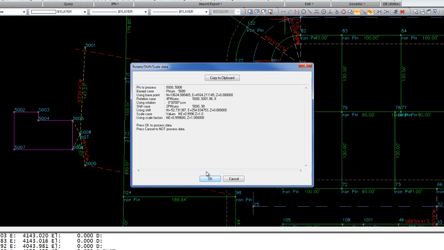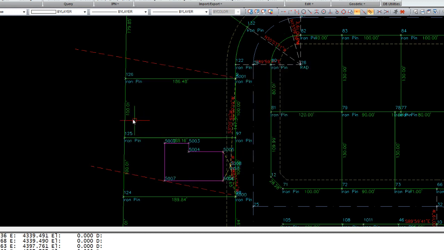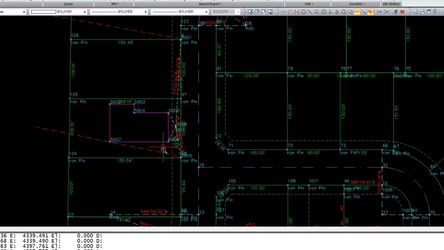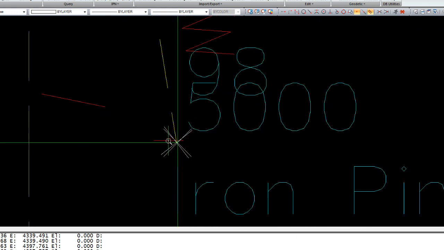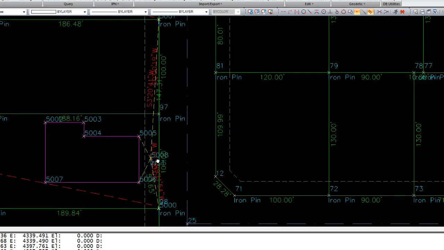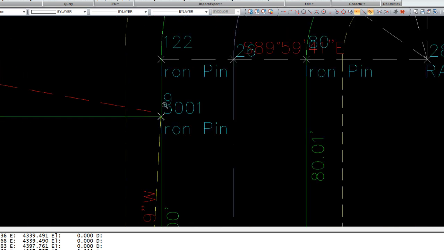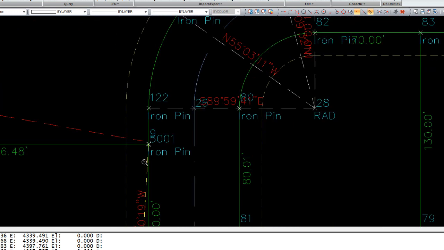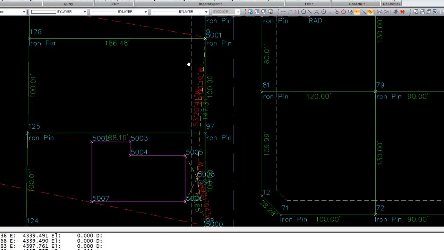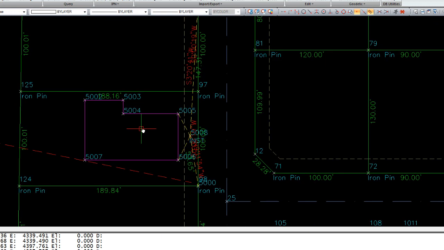We get our review screen one more time, hit OK. Now we can see that the house has been moved onto the lot. If I zoom in, point 5000 matches point 98. And point 9 matches point 5001. There will be a minor discrepancy there due to the scaling and any inherent errors in the survey.